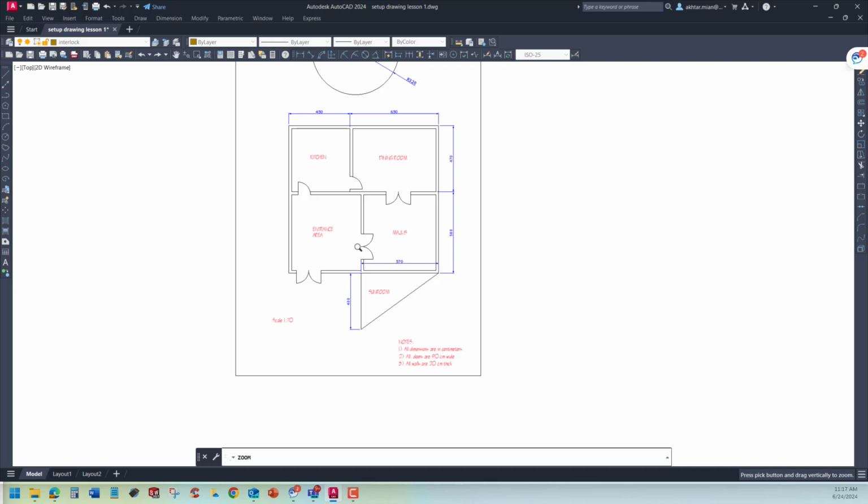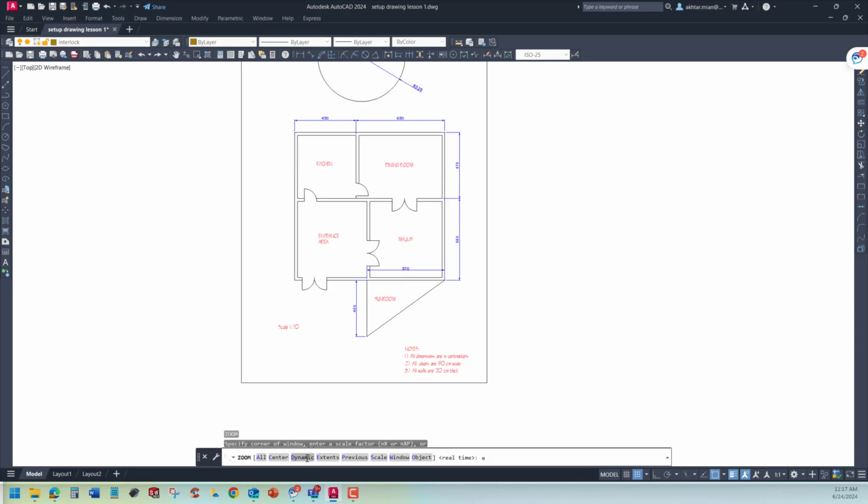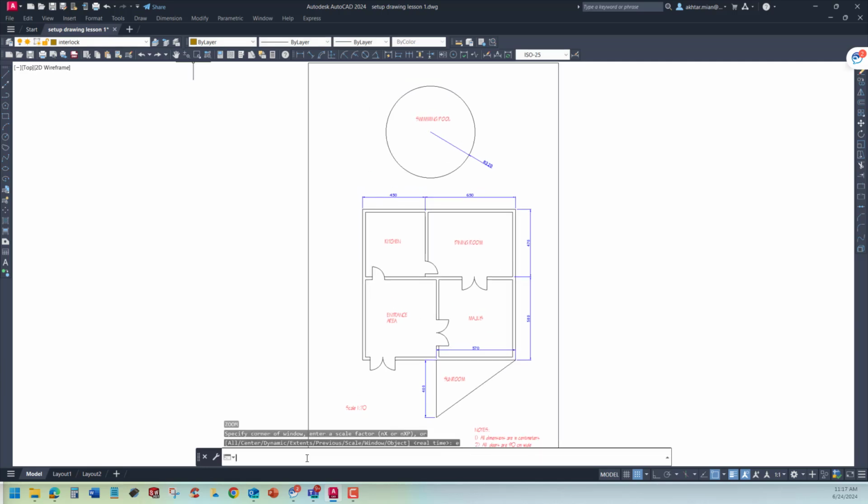And if you want to zoom to the extents of your drawing, which means that it is going to zoom to everything that you have plotted on your drawing, then you can say Z for zoom, enter, and then E for extents. And now everything that you have drawn on your drawing is going to be visible on the screen. Zoom extents.